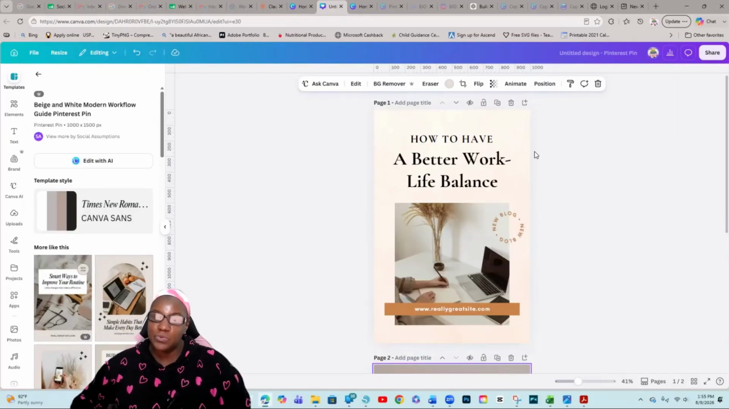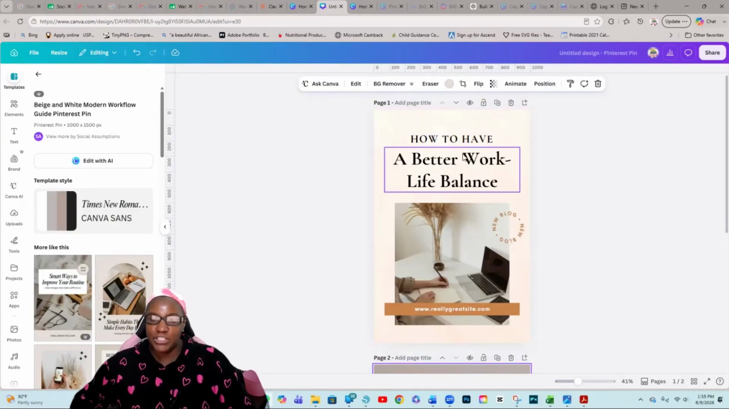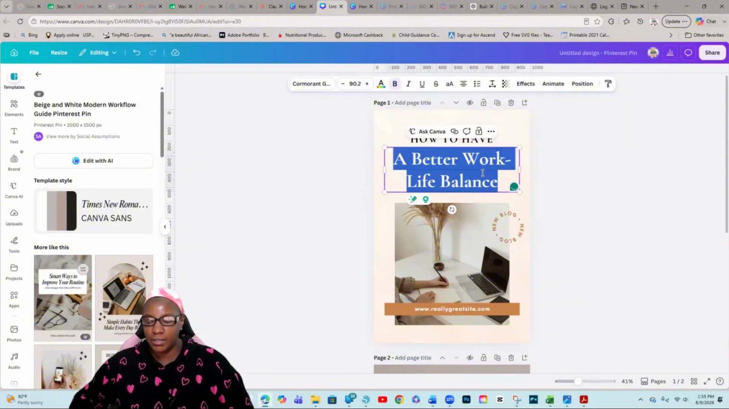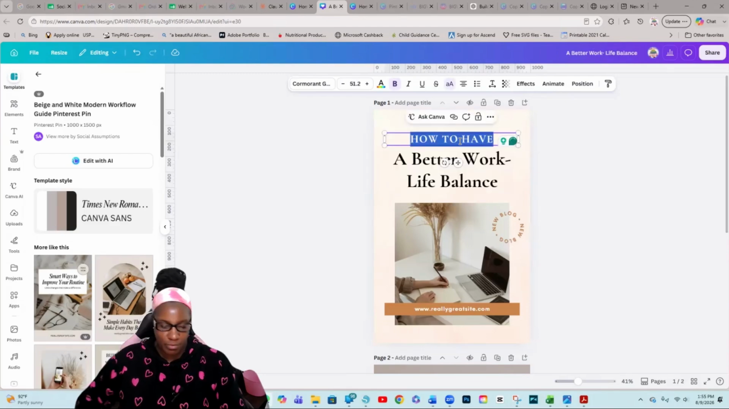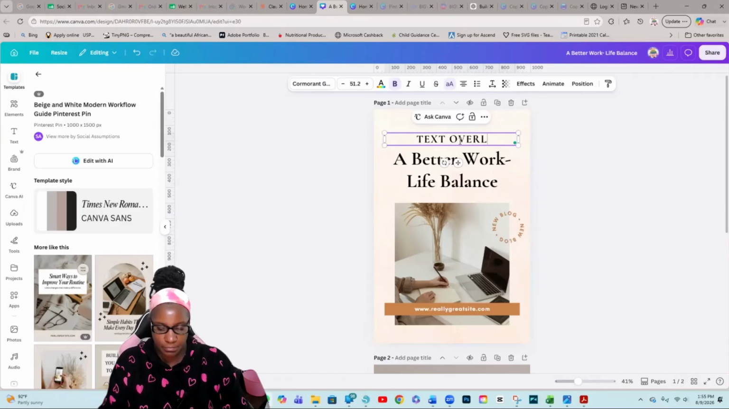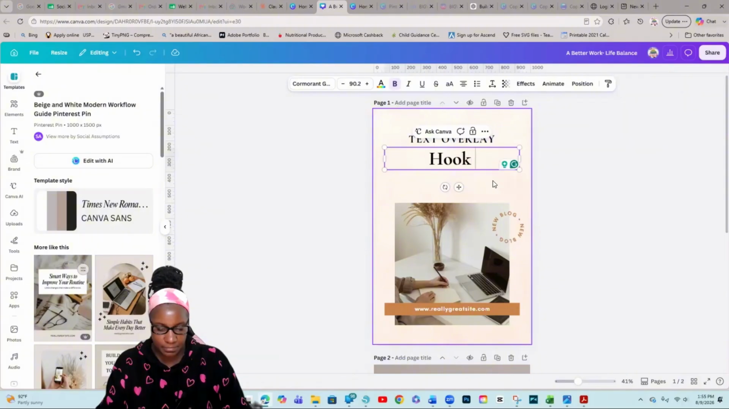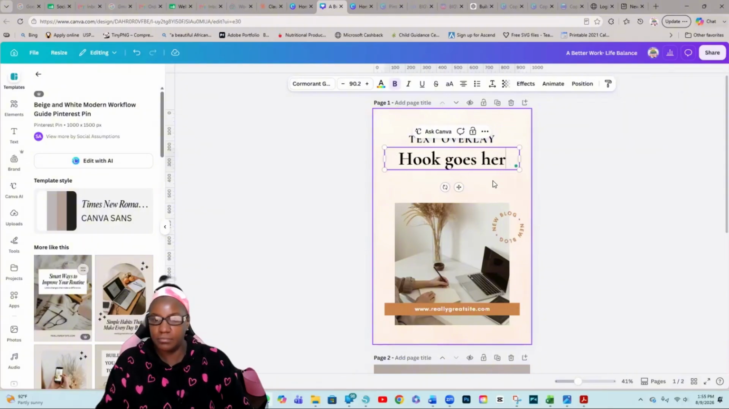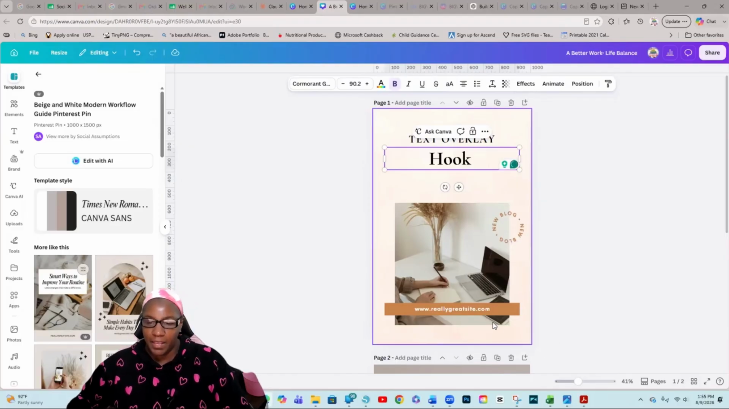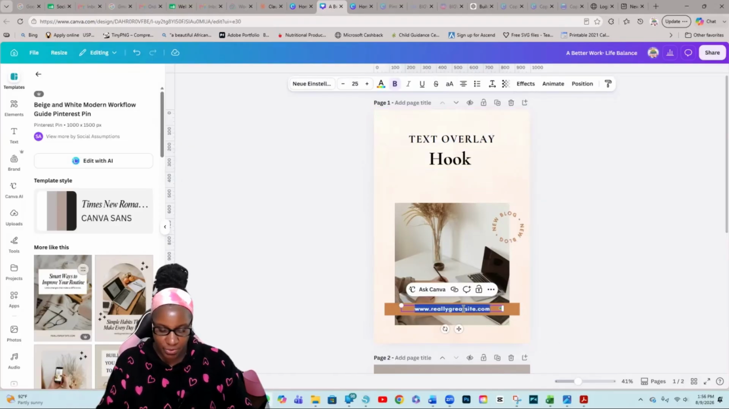And so right here, this is where we're going to tell Canva where we want to place stuff. So let's go ahead. And this is going to be for Pinterest. We're going to do a hook, and then we're going to do our text overlay. So I think I want my text overlay to be here, and then I want my hook here. I'll just put hook. Let's see if it can pick up on that. And right here, I'm going to actually put my website.